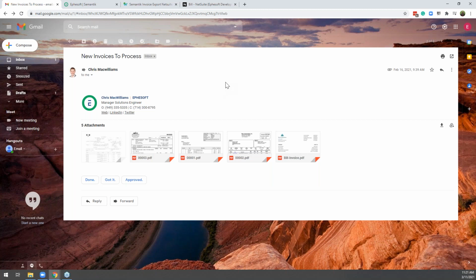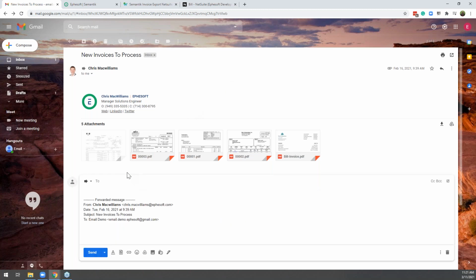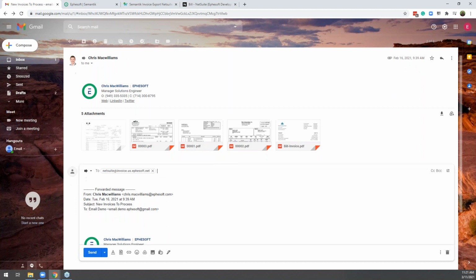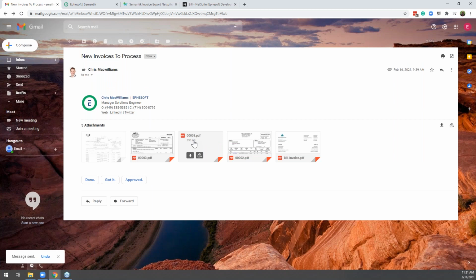What we're going to be showing in this demo is Ephesoft Semantic, and since we're a multi-tenant application, whenever we provision an account, you get a specific email address that the AP clerks can simply forward invoices into. So my particular account is NetSuite at invoice.us.ephesoft.net. And it's as simple as just forwarding an email into Semantic, just like that. And we sometimes will even set up scanners, since all the major scanners on the market can actually scan to email. So there's a really good way to just get documents into the process that way.